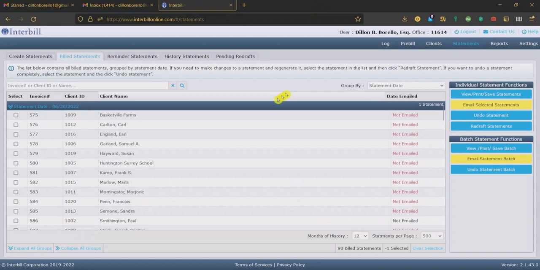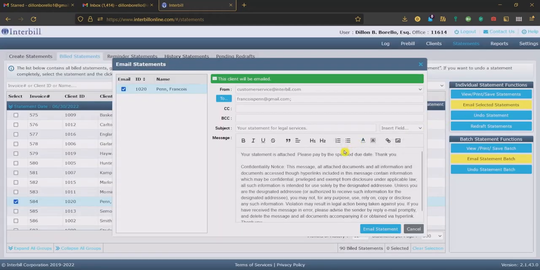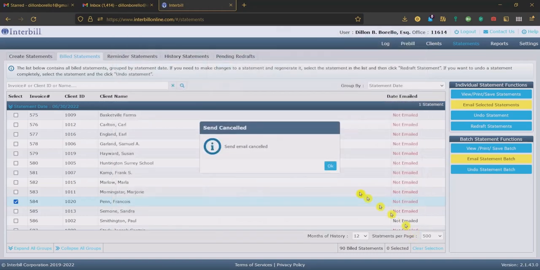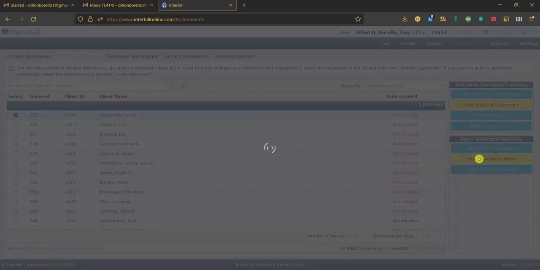If you want to email or re-email a statement, select the client and click Email Selected Statement. We will select Pen and press Email Selected Statement. If you want to email or re-email the entire batch of statements, select just the first statement in the batch. Again, we will select Basketville Farms from the June 30th batch and click Email Batch.